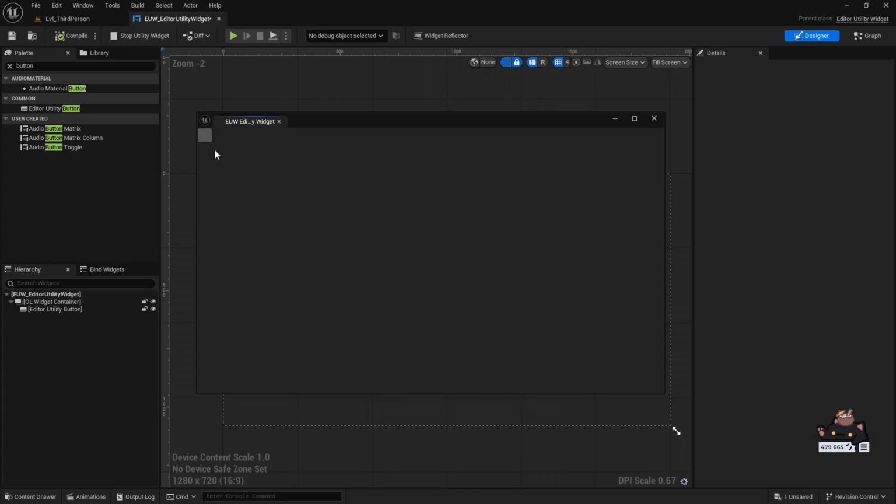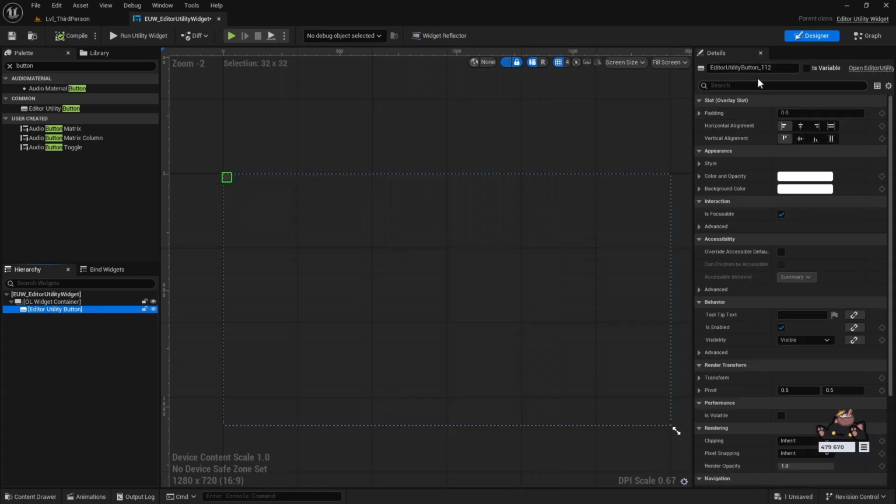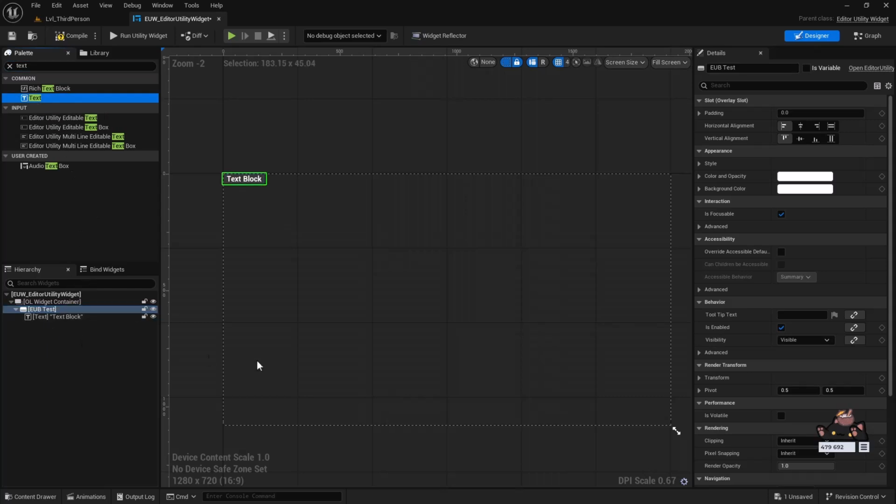Now you can basically click on this button, and now we are going to see some functionality of it. So I'm going to rename this as editor utility button, which means EUB for the prefix, and I'm going to add the name as test, right? So now this is EUB test, editor utility test button, and I'm going to add a text on it. So I'm going to search text and add the text onto the button.